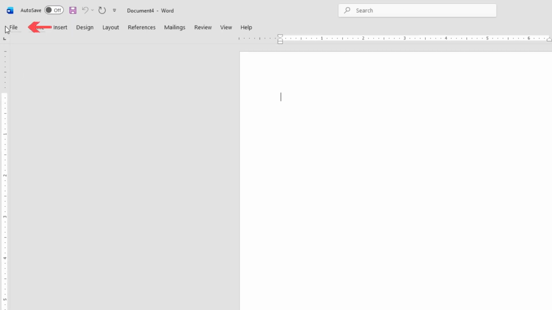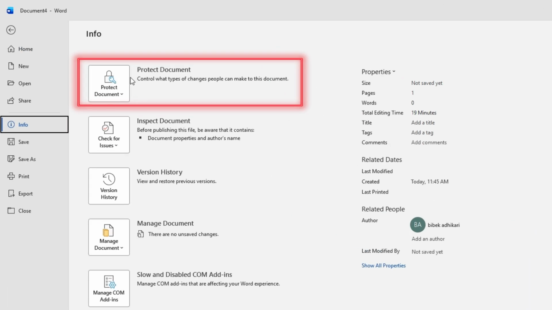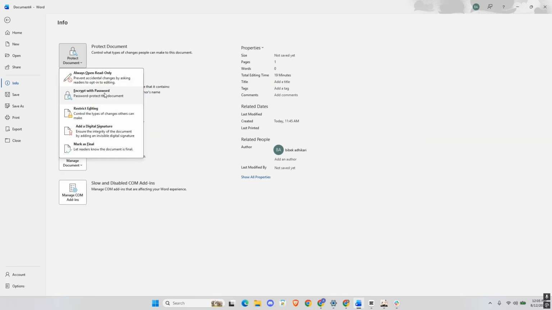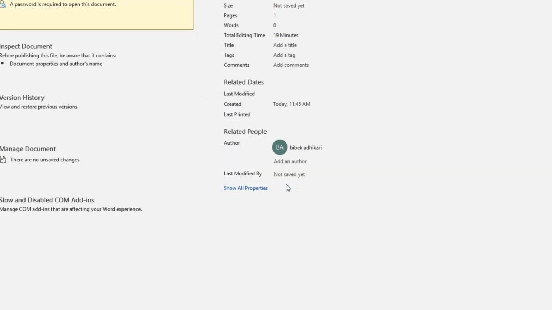Click the File tab, then select Info. Next, click Protect Document and choose Encrypt with Password. A dialog box will appear. Enter the password you want to use, then click OK. Enter the same password again to confirm it and click OK.